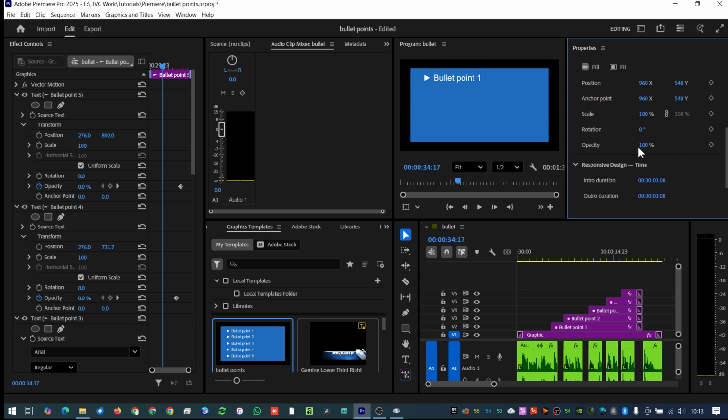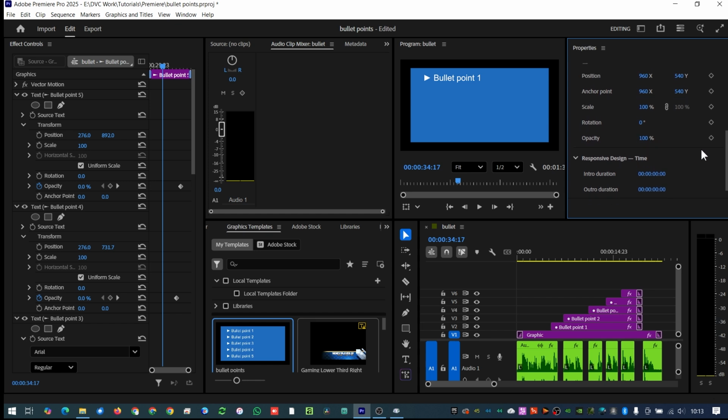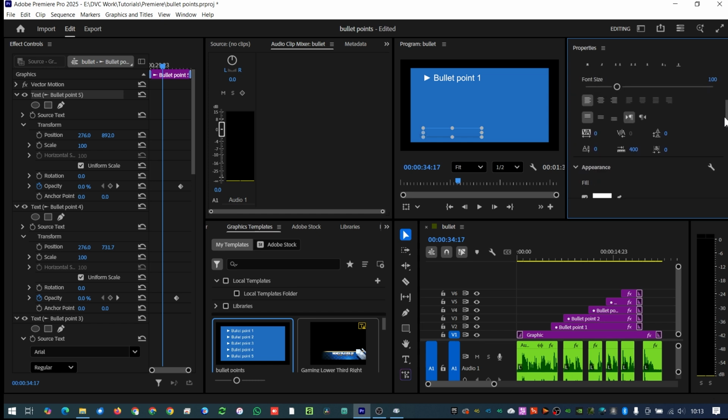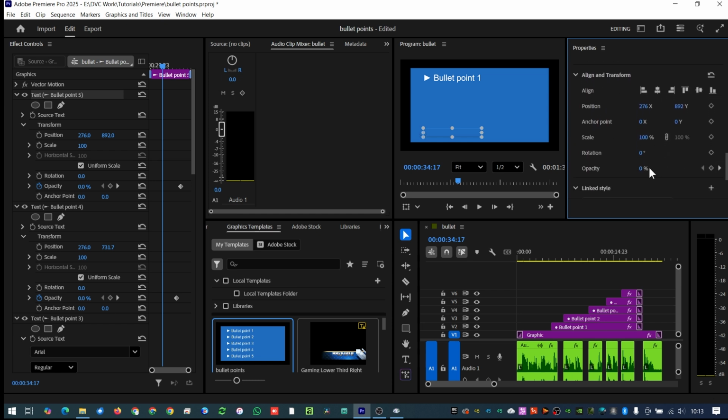So here you've got the opacity, and if I wanted to keyframe it here, I click on that, and it will actually affect the opacity of whatever I've got selected at the top. So let's go to bullet point 5 and find the opacity here, and I can change the numbers on that. So I could have keyframed it over here as opposed to keyframing it over there.